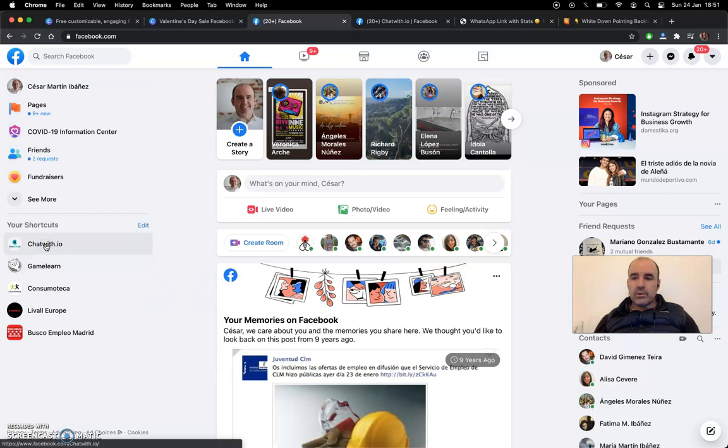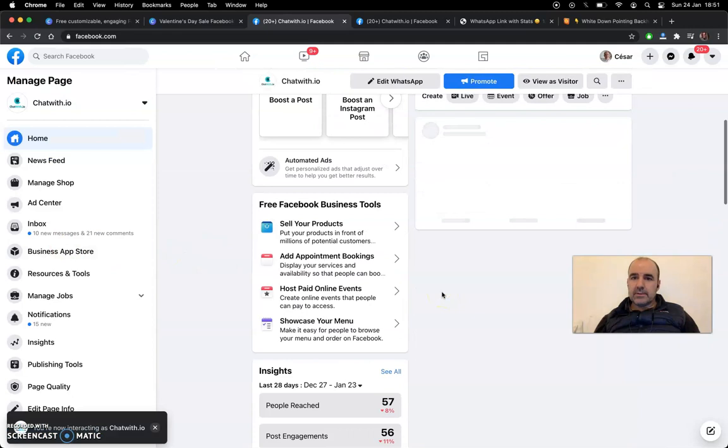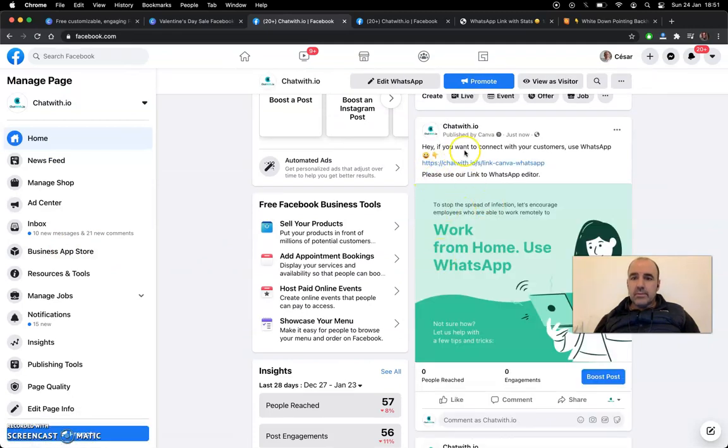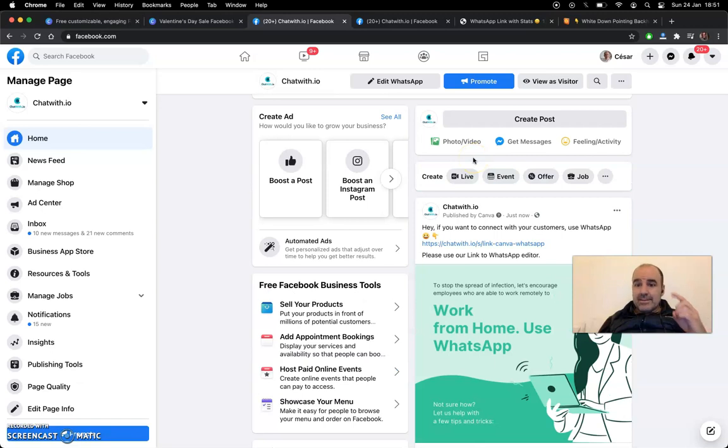So if we go to our account, this is my account. I have this new post here, and the users who are going to receive your updates are going to see this beautiful Canva image and your link to WhatsApp. And that's what you need, because users don't go to your profile. Just think about it: how many times do you go to a Facebook profile? Probably a few times a month, maybe.